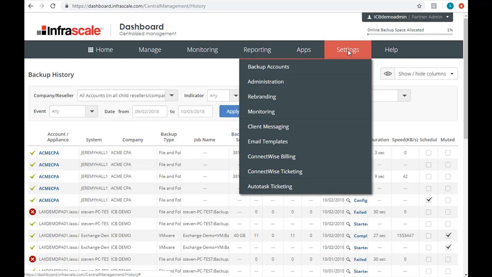A few items to note. The first is backup accounts. Here you can enforce a hard stop of the quota at 100%, so when the client reaches 100% use space, the backups will stop. By default, we do allow the account to go past that and into the red, so if you do want to enforce a hard stop at 100%, you can do so here.